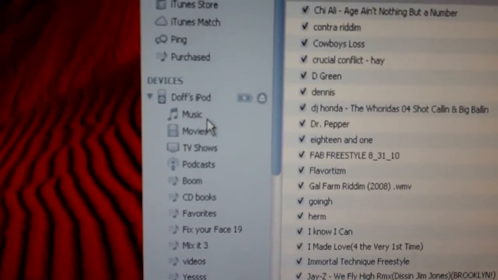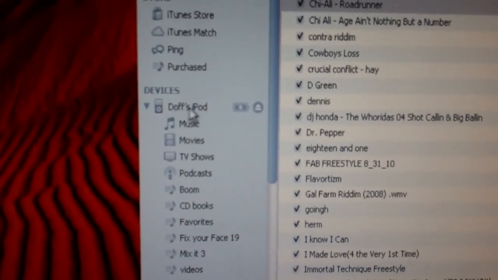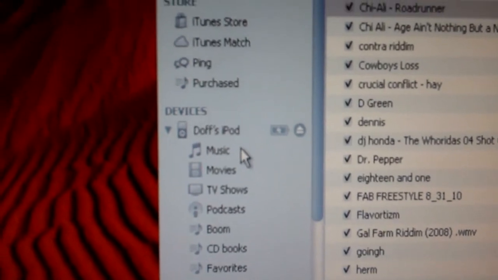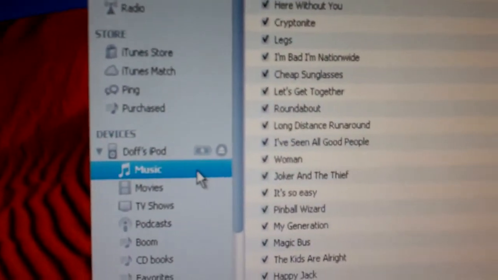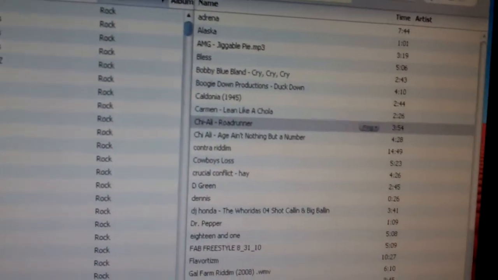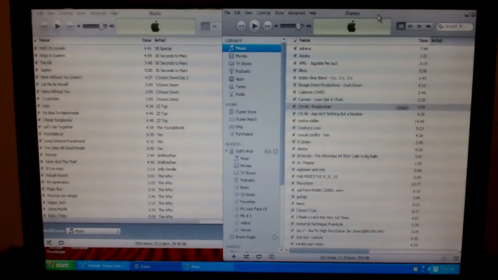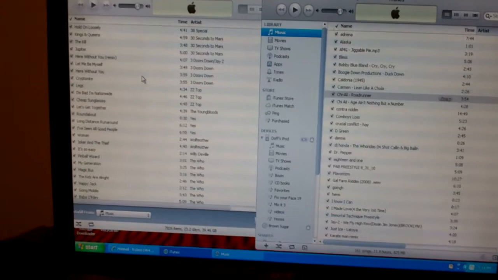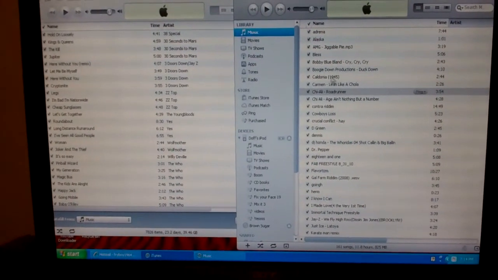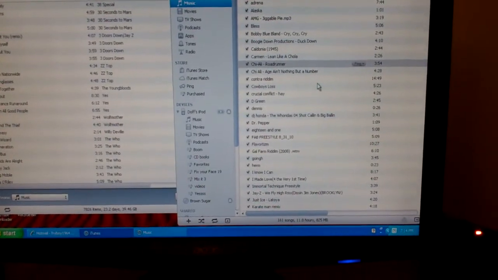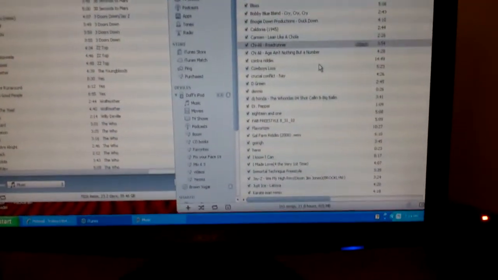My device, which is iPod. It would be administrator's iPod, but mine says Dolph's because I renamed it. Click music. Double click music. So now you got the iPod window on one side. Let me get back here so you can see both of them. You got the iPod window on the left side, which is my iPod or yours. Library on the right side, which is the library that you just put that third song in.